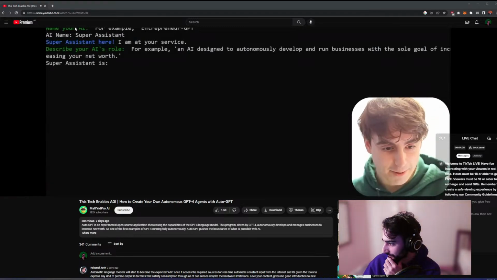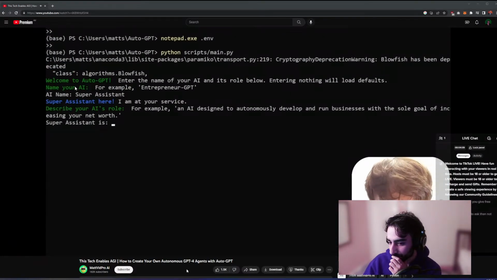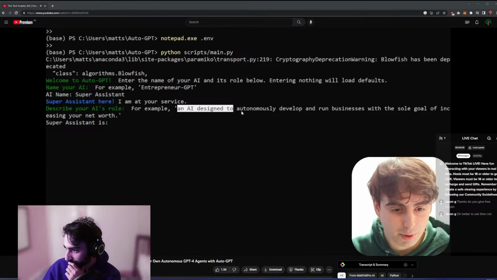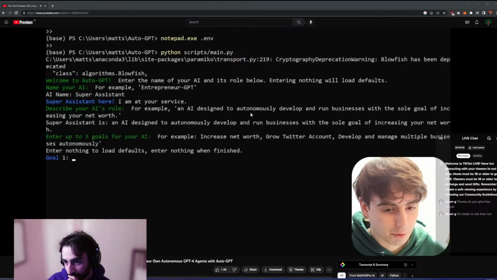Super Assistant here, I am at your service. Describe your AI's role. An AI designed to autonomously develop and run business with the sole goal of increasing your net worth. You know what? I actually really like this prompt already. Yes, let's increase our net worth. Enter up to 5 goals for your AI.